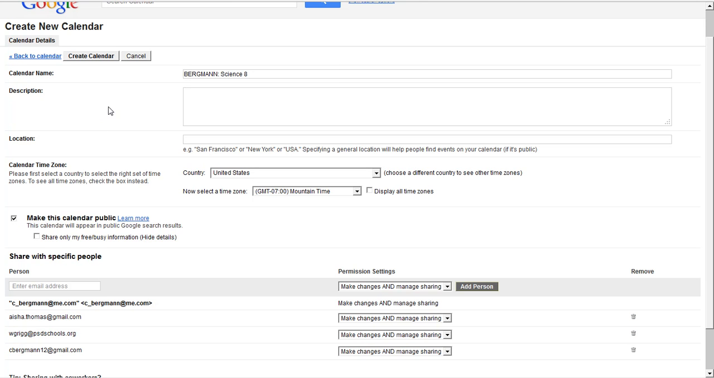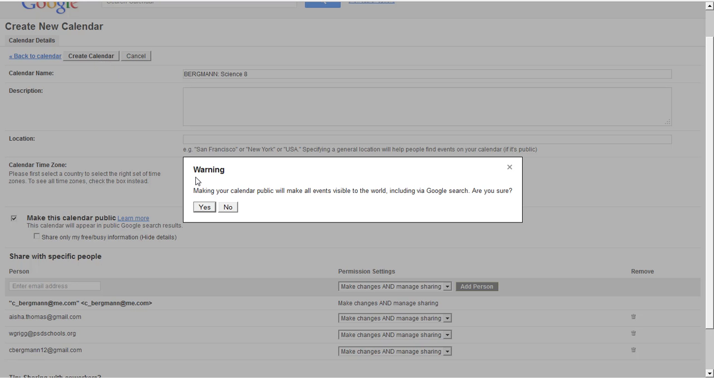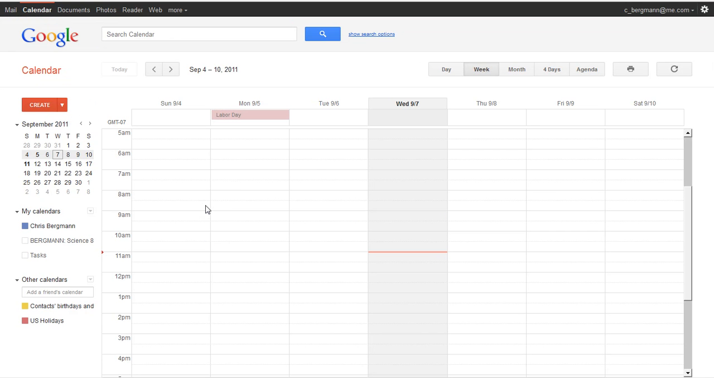It's public. You've named it consistently with our format. Then click create. It warns you, which is nice, that whenever you input an event on a public calendar, it's visible to the world. That's important to remember. You should never be entering sensitive information here, only homework assignments that you want the school community to see, so click yes.